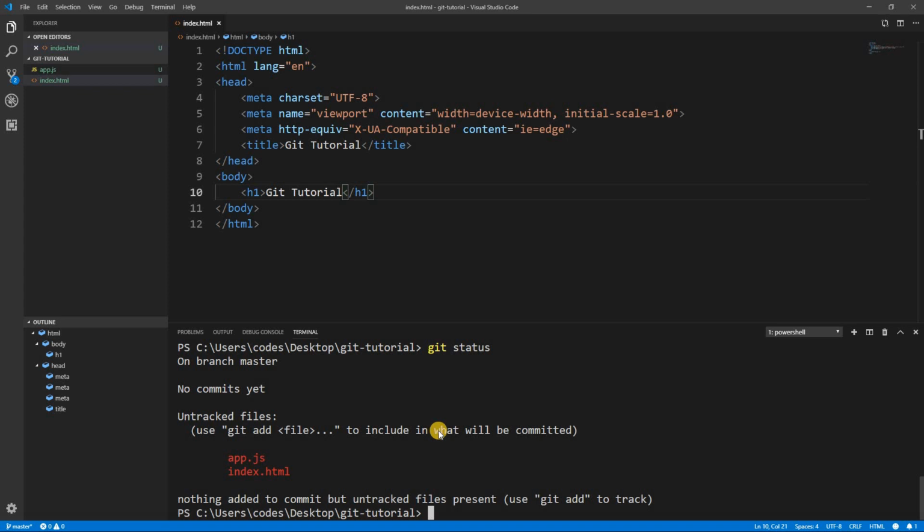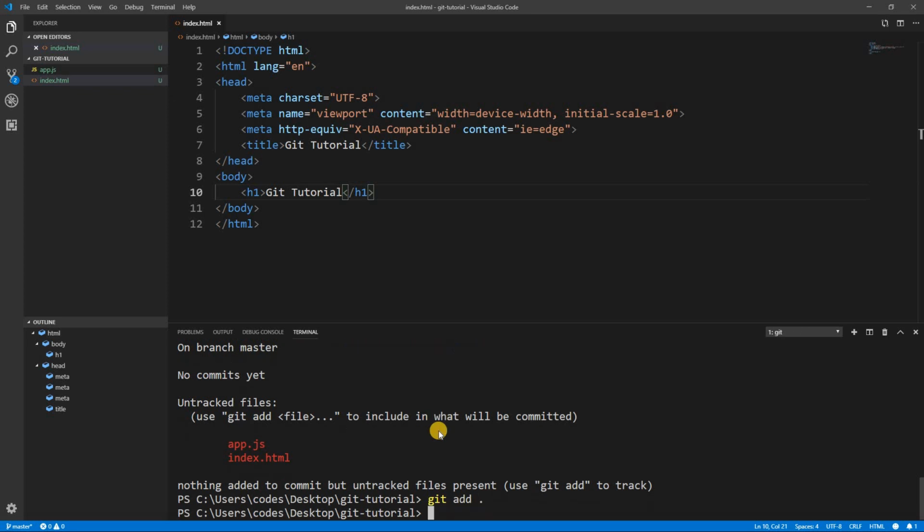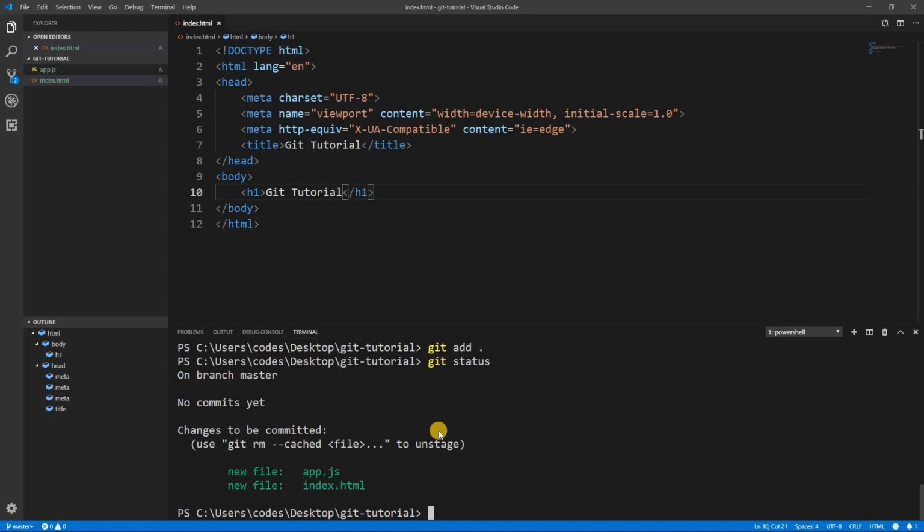There are different ways to add files. We could do git add *.html, and that would add every HTML file. Or we could just do git add period. Let's do that, and then let's do git status. And now you see that that adds everything in the directory.